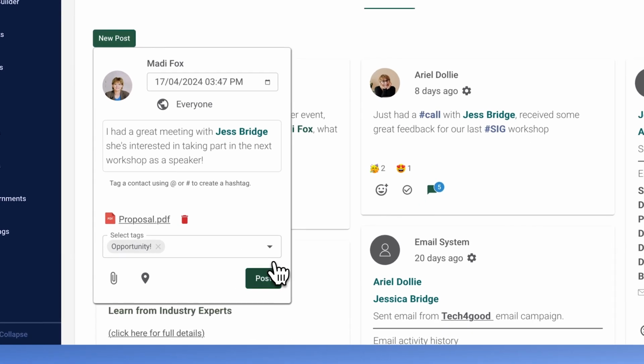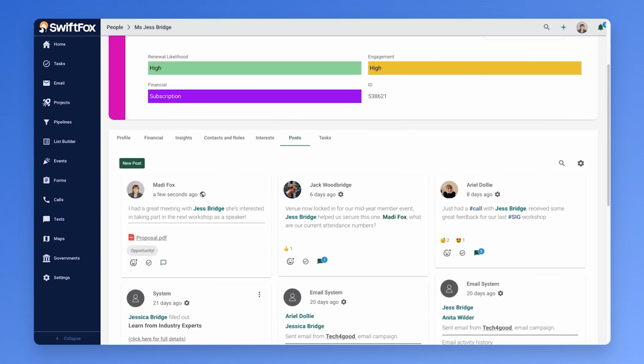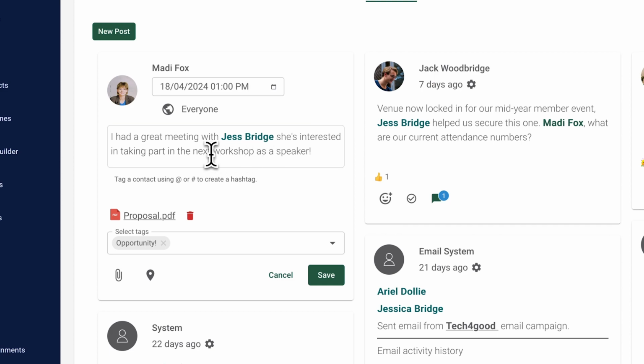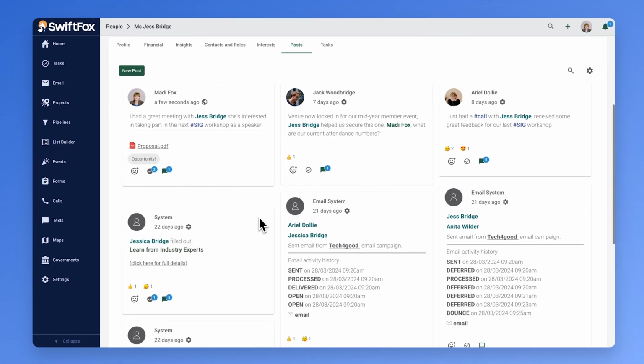Now create. How good! And if I want to make any changes, I'd click this pop-up here, then modify the post. I wanted to add a new hashtag, so I'll do that now. Great. Let's go a step further and create a task from a post.